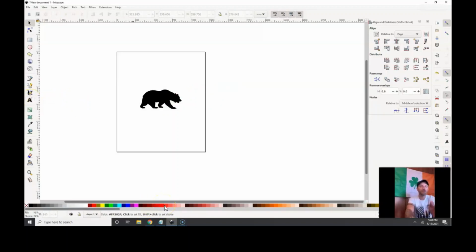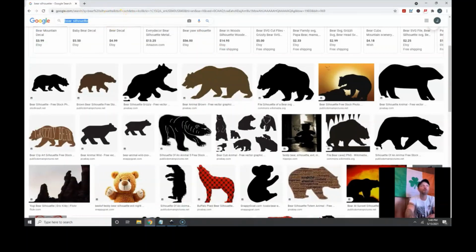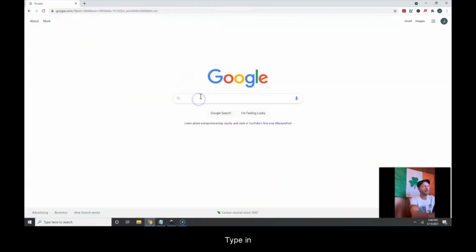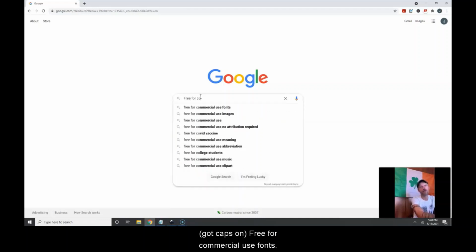Now, fonts. Just because you have a font on your computer does not mean that you can use it for commercial purposes. A lot of people do, and usually get away with it. But, you know, you can take the chance or not, it's up to you. Or, you can go back to Google, and you can type in, got caps on, free for commercial use fonts.